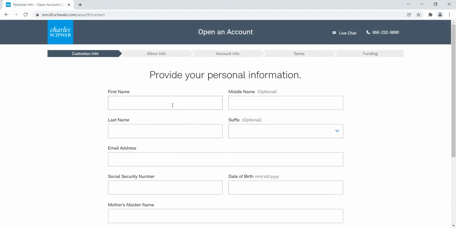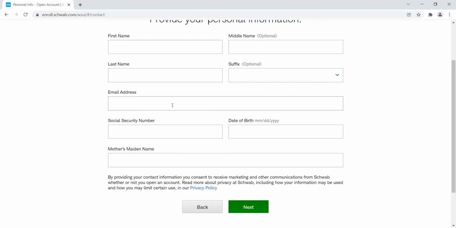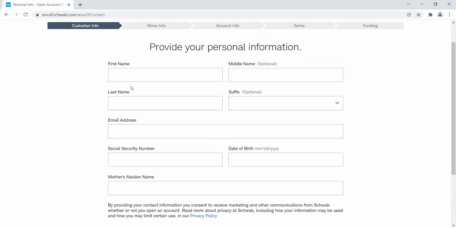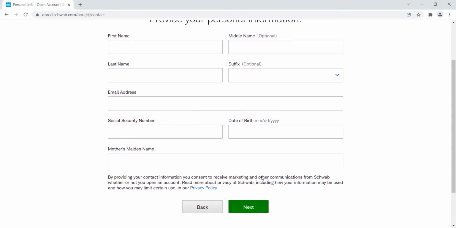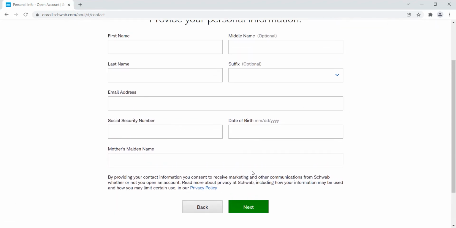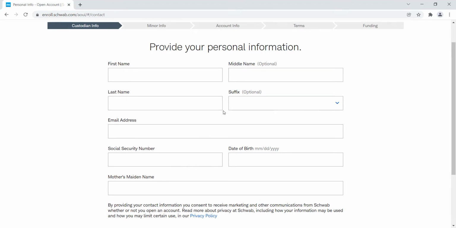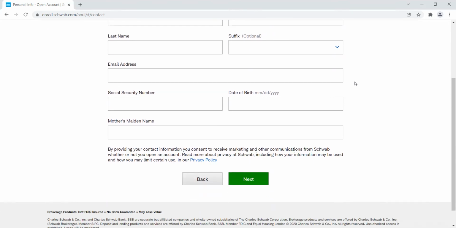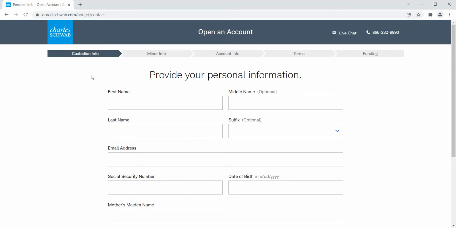So on this first page, it's going to ask you for your information. So you put your name, email address, social security, date of birth, and mother's maiden name in here. Once everything is filled out, you just click on next, and then the next step will bring you over to the minor's information where you enter your child's information. After that, you click on next and you receive the account information. You'll agree to the terms and then you fund your account.